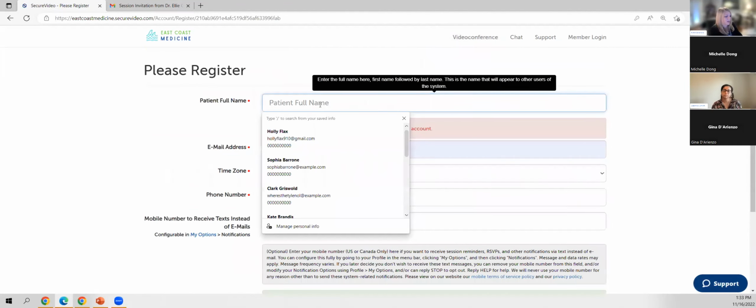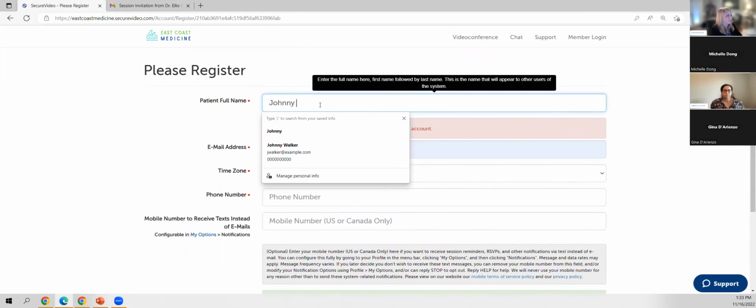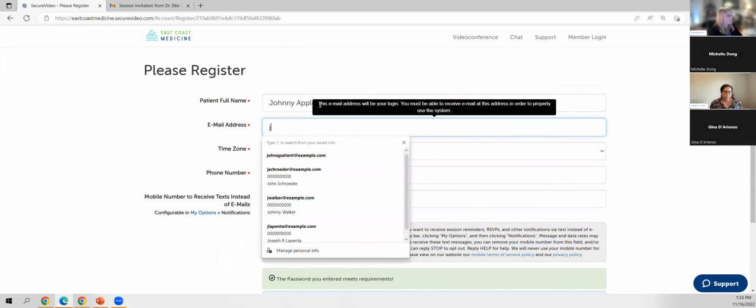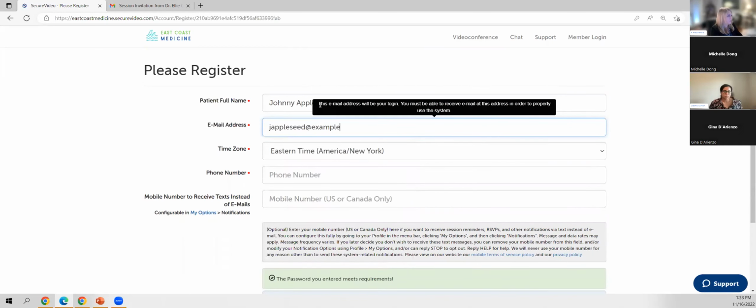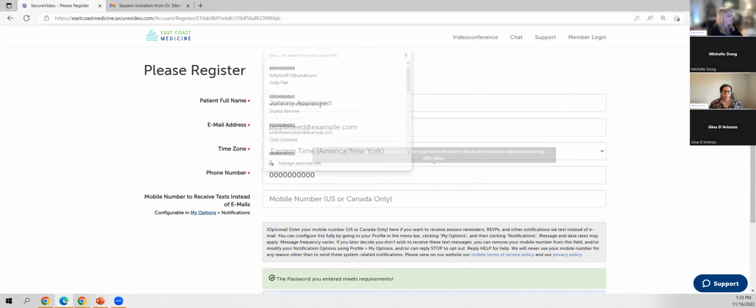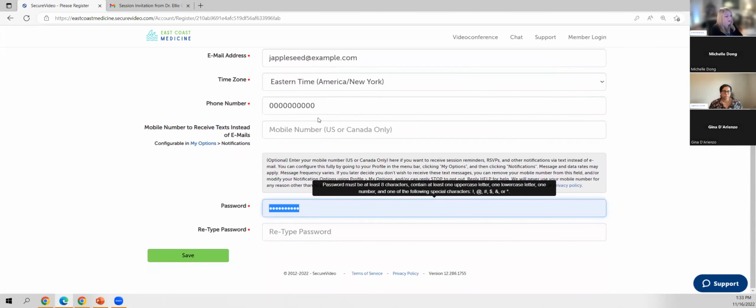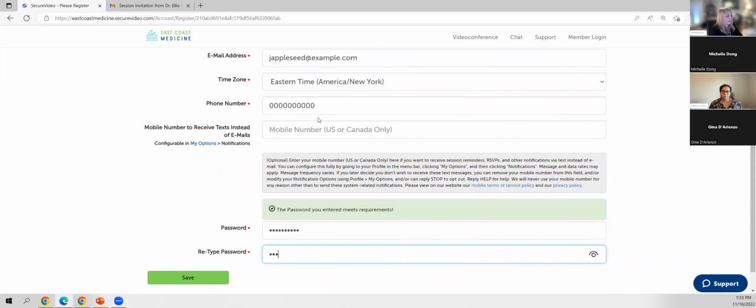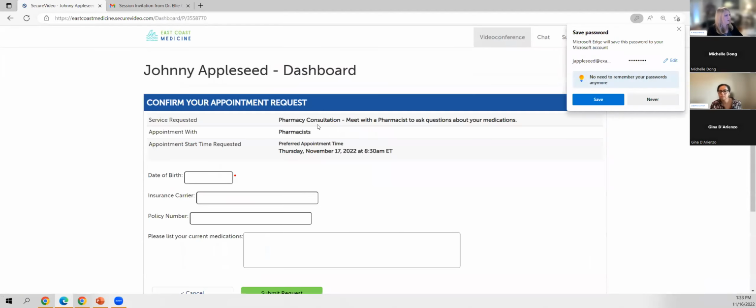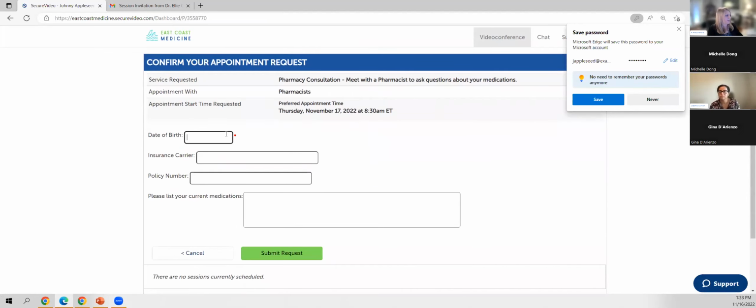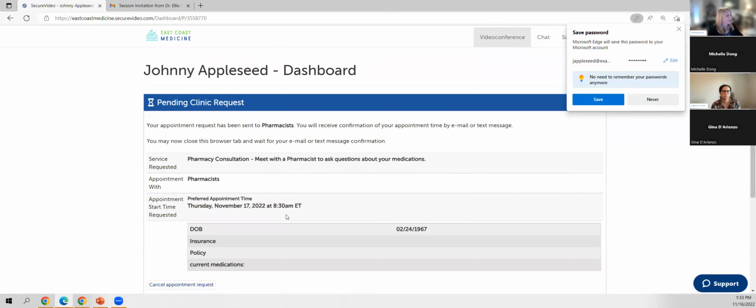We're going to schedule a session. We're going to register as a patient here. Let's just register as someone new, and then enter a password. Okay, so I'm Johnny Appleseed now, and I'm going to submit my session request with the pharmacy. So my date of birth. I'm going to leave these blank because these are not required fields, and submit my request. All right, so now my request is pending.